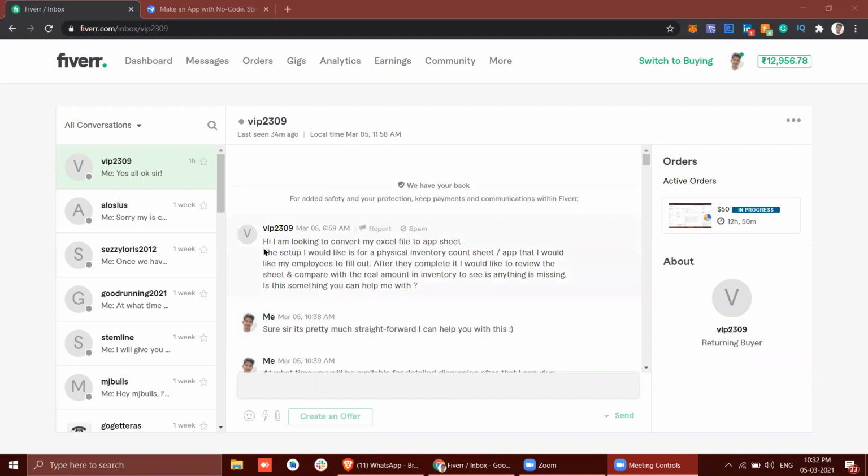Here, my name is Adithya and I'm a freelancer and AppSheet developer. I got a project from this client. I'm looking to convert my Excel file to AppSheet. The setup I would like is for a physical inventory so that employees will add items after they complete, and the admin will review it. So this is basically an inventory AppSheet. Okay, so now let's see how to do this app.